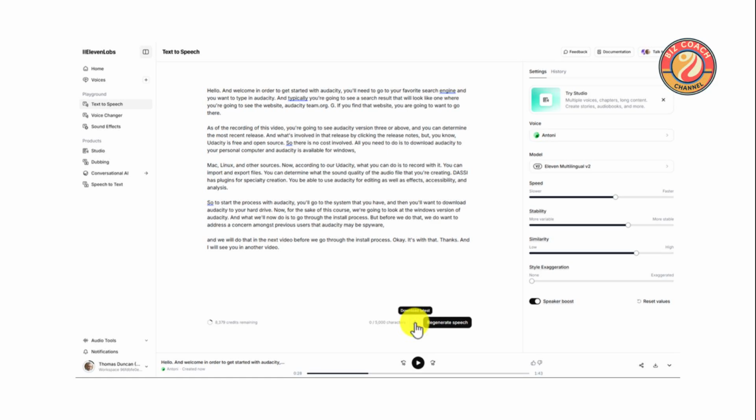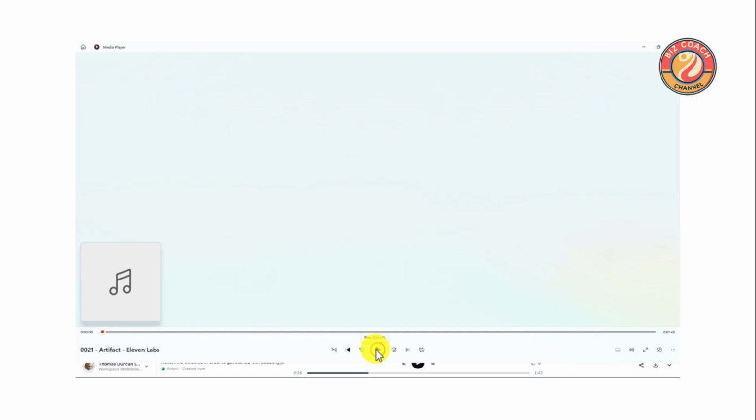Experience the seamless playback of your generated speech, showcasing the quality and realism of ElevenLabs' technology. Continue refining your text and voice settings to perfect your audio output, utilizing ElevenLabs' comprehensive tools.